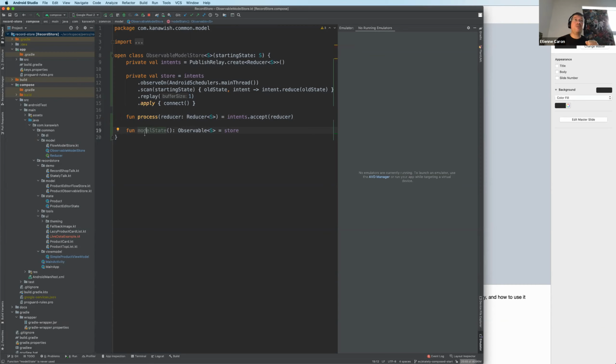So what do I mean by subscribers? The second function right here is model state. That function takes no parameters whatsoever, but it returns an observable. If you're not familiar with RxJava, observables are very much like LiveData. They are streams of information. And the way this particular model state observable works is whenever you subscribe to it, you get the current stored information in the model store right away. The current state is provided to you immediately. And as long as that subscription is alive, you get every little piece of information that follows subsequently.